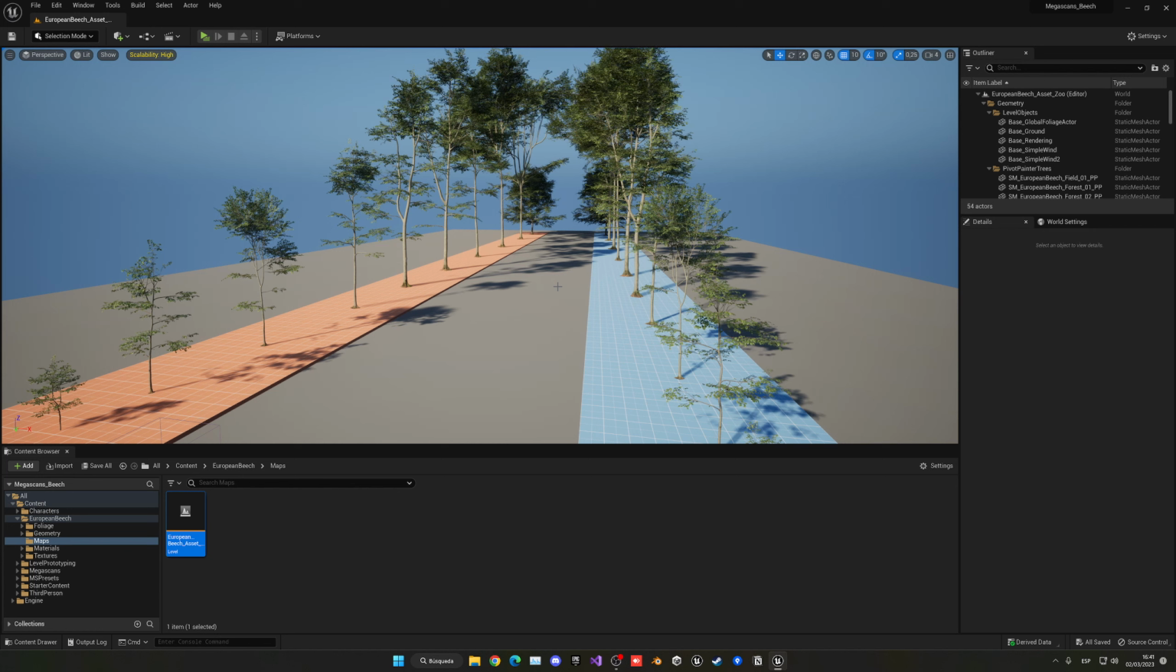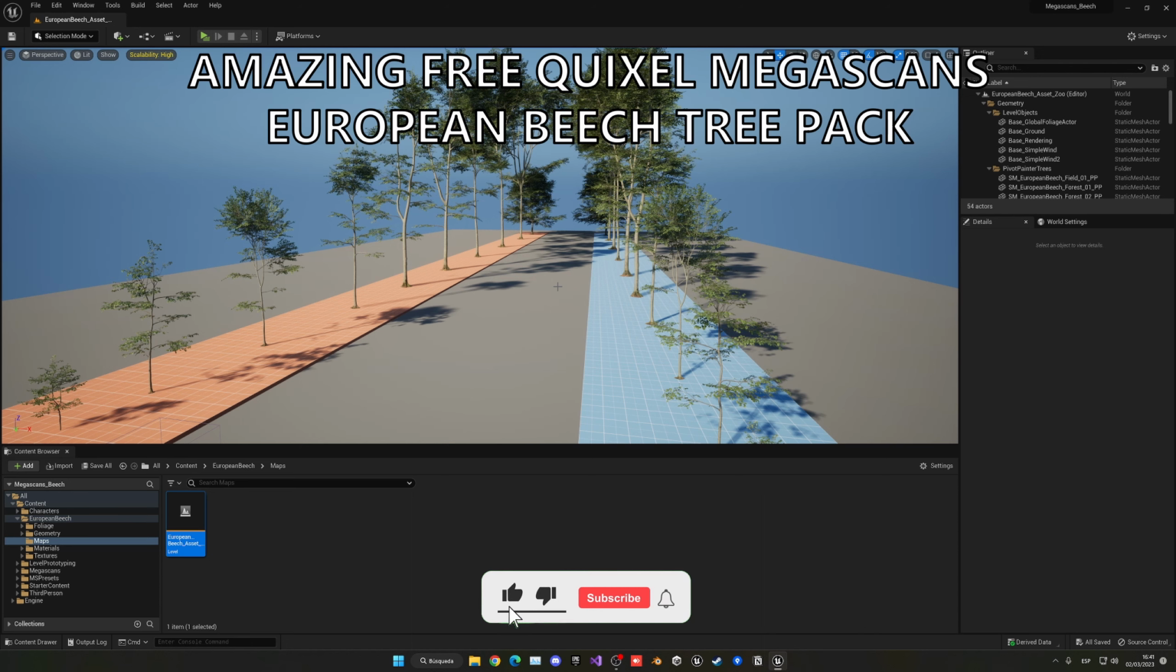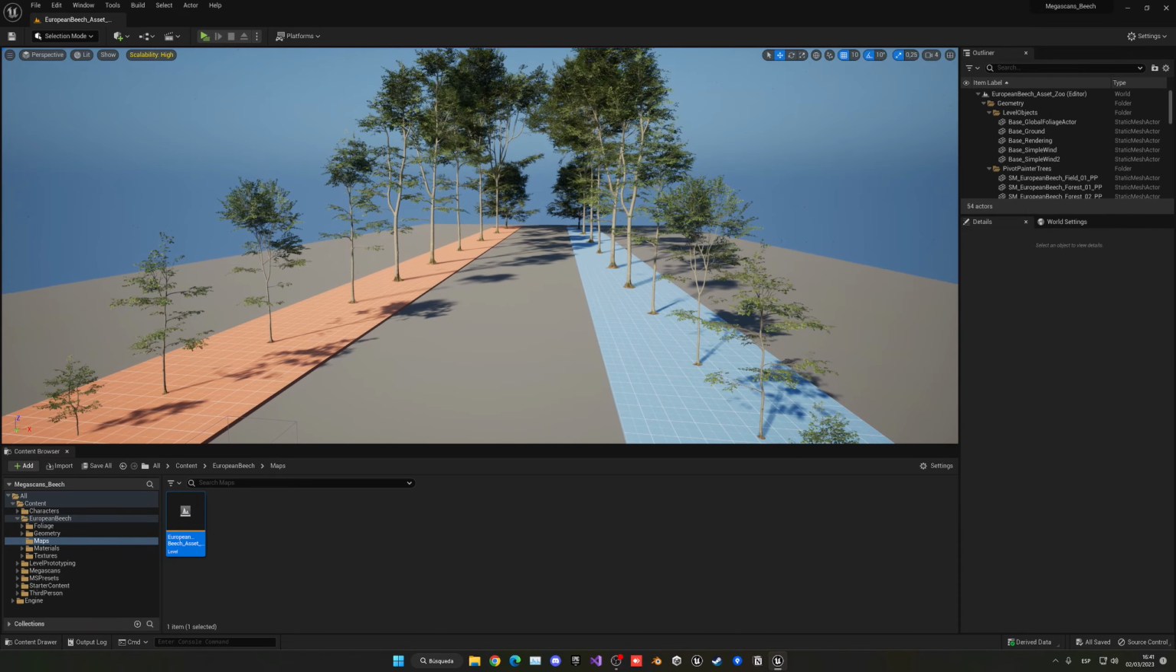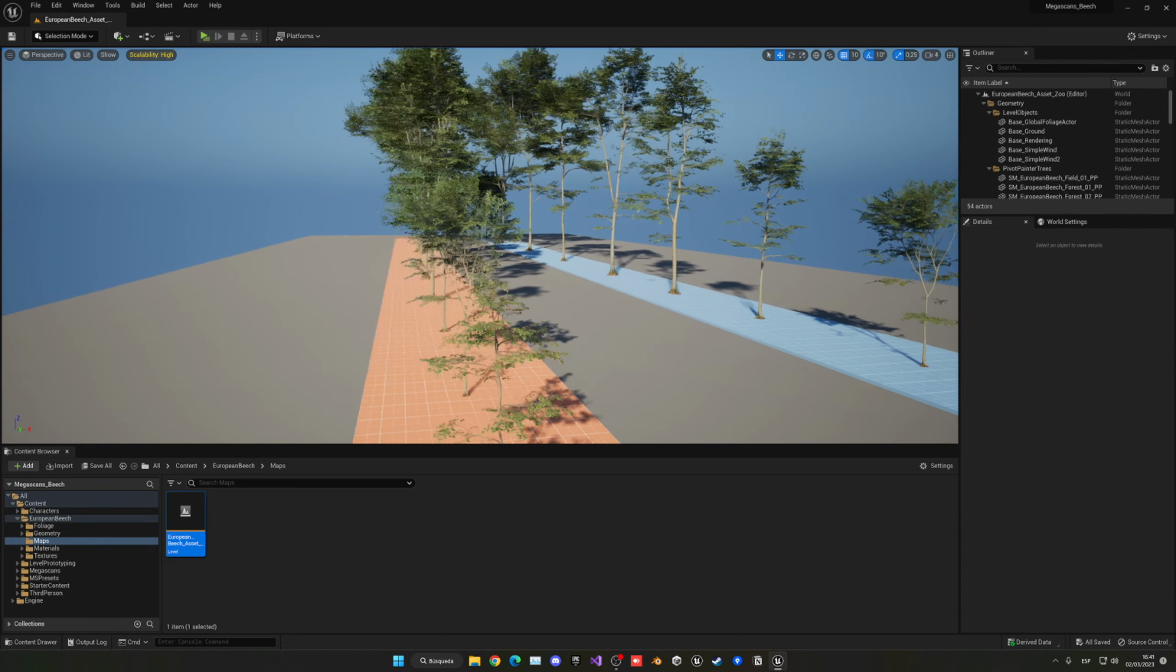What's up guys, welcome to a new Unreal Engine 5 tutorial, and today I'm showcasing this amazing Quixel Megascans new tree pack, which looks absolutely amazing. It actually just released a few days ago and it is all running with Nanite.